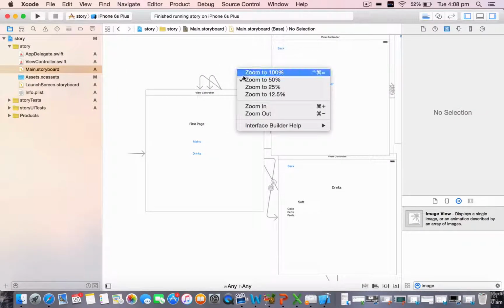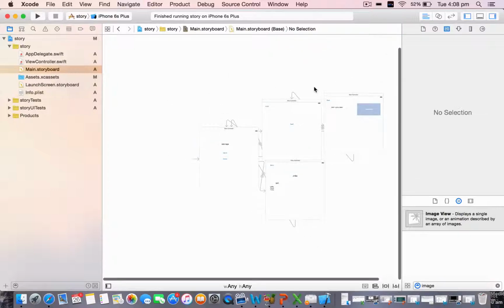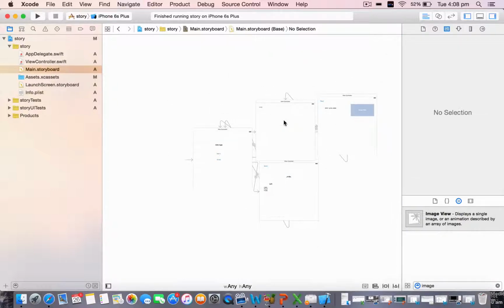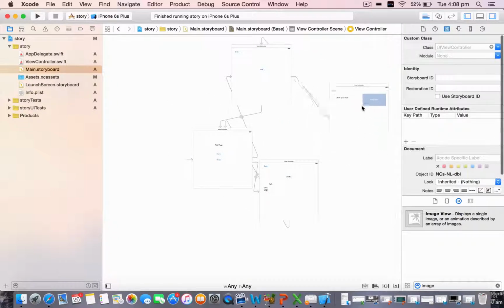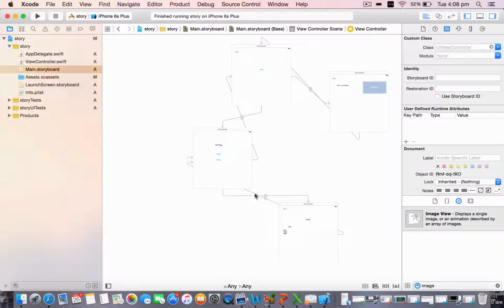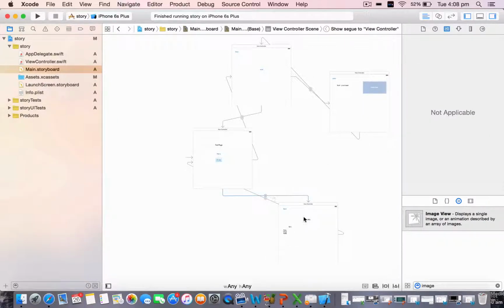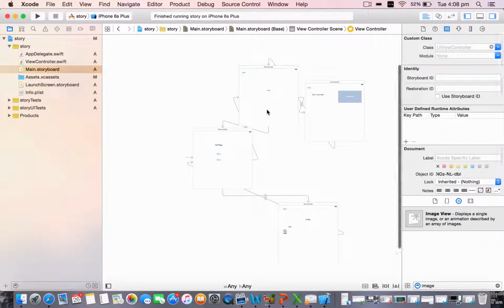You have this very interactive and easy to follow flowchart. And you can see that the arrows go to and from things. When you click on the arrow, it will show you which button is linked to that segue. So going back, it's this back button here. And you can change those around and manipulate them. But it allows you to lay out the storyboard for you.